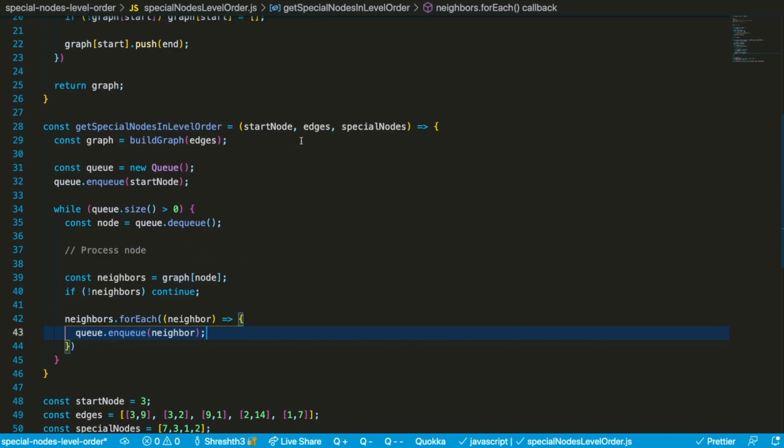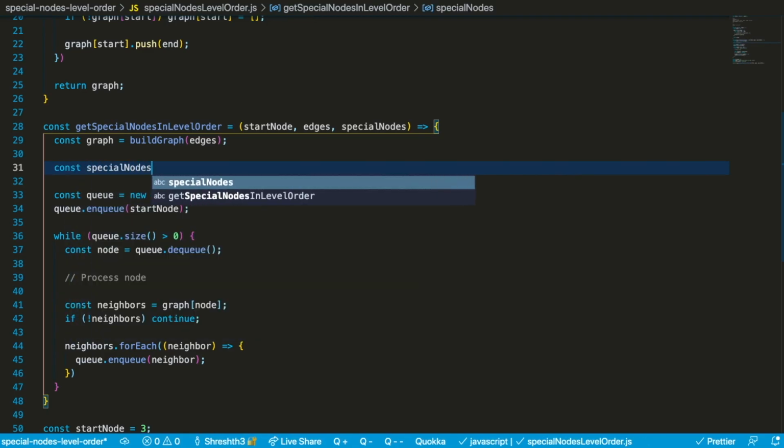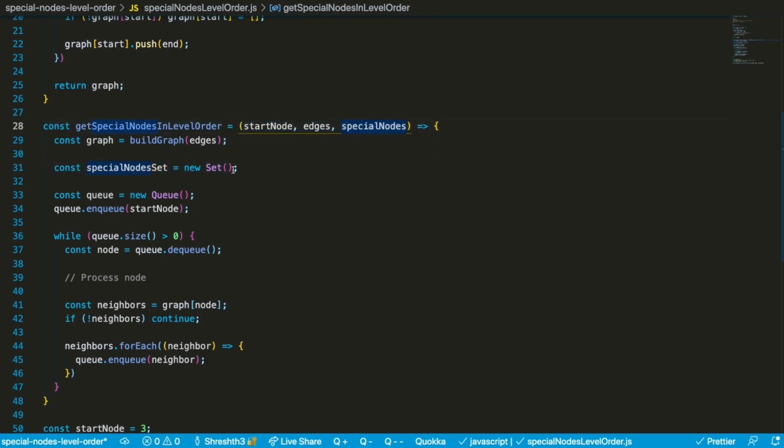Now we want to deal with the specifics of this question. So we know that we want to very quickly check if something is in the special nodes array. So we discussed in the approach that we can do this by creating a set. So we can say special node set is going to be a new set. And with the set constructor, you can pass an array like this. Special nodes is an array, and it will convert that down to a set.